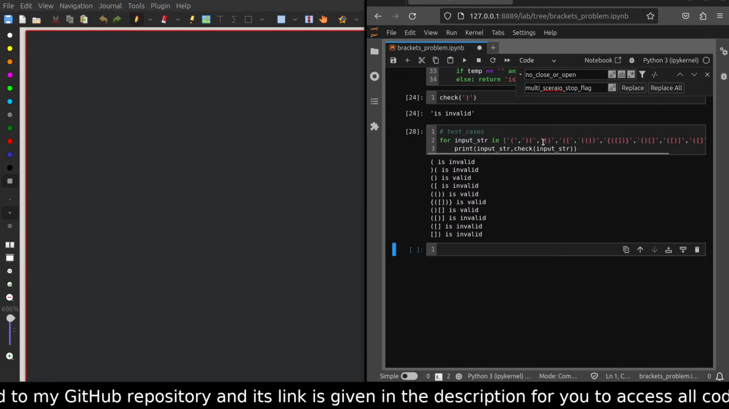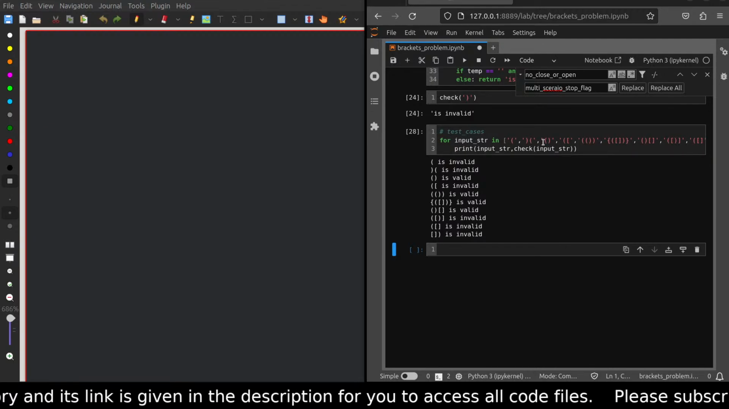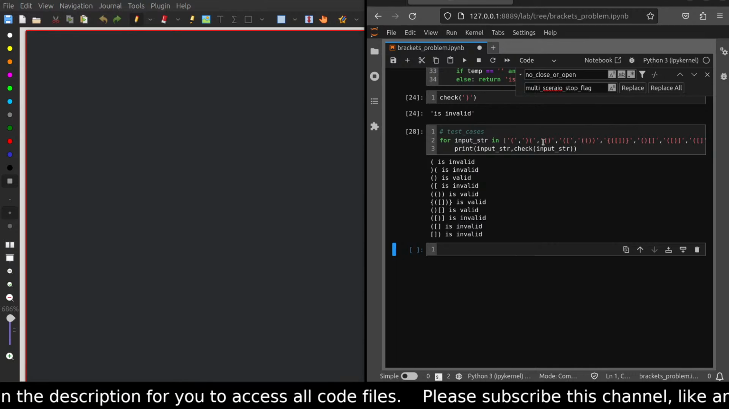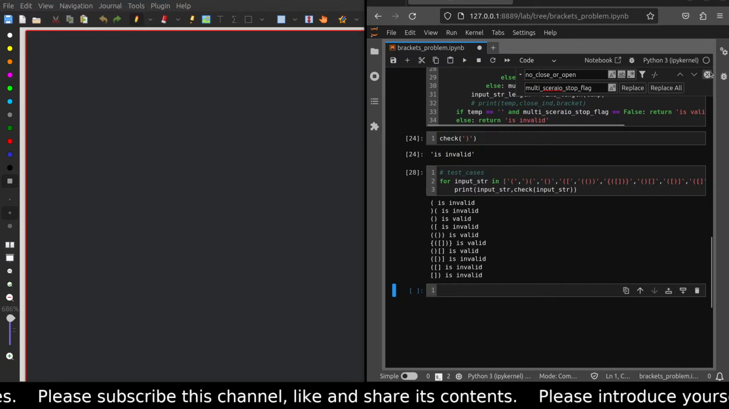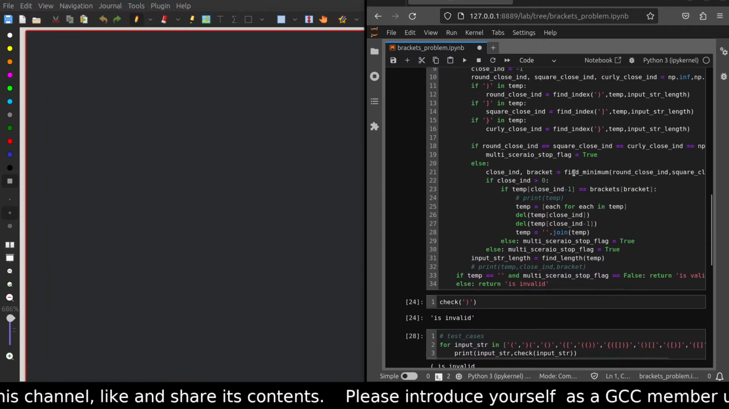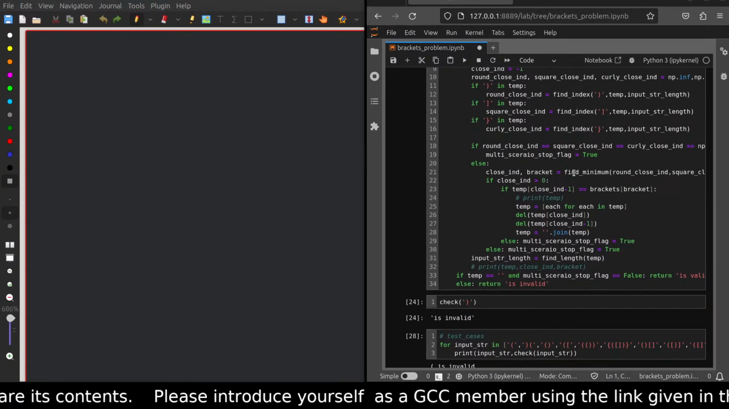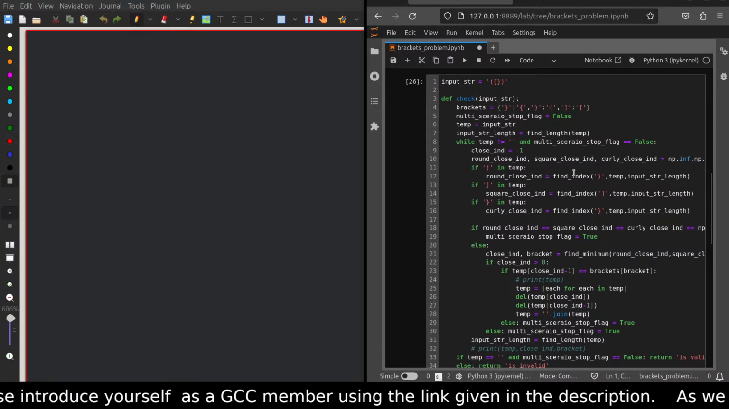So the solution is working fine for these test cases. If you have any more, please let me know in the comments so that I can include that and test it. So now I will explain the logic that I have used in the solution.